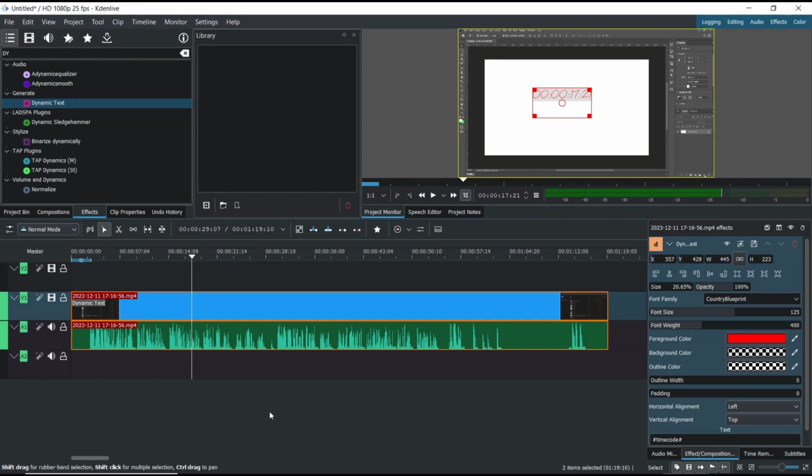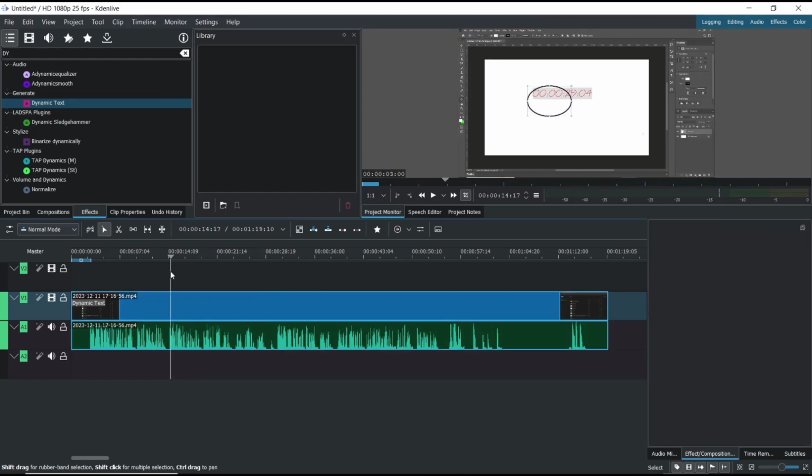Then you can click outside. If you play the video, it will automatically show the dynamic text.